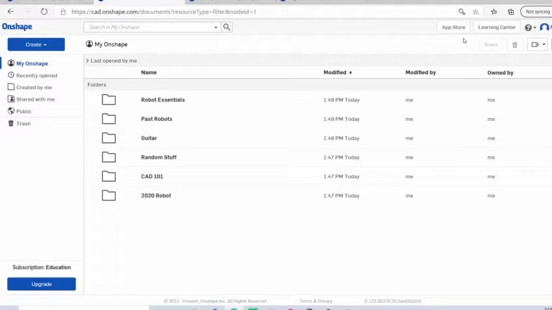In this video, we're just going to be going over some Onshape basic controls, how this documents page, my Onshape page as they call it, is set up, and how everything is going to live in your CAD world. Alright, as you can see, you can go over to this create button.